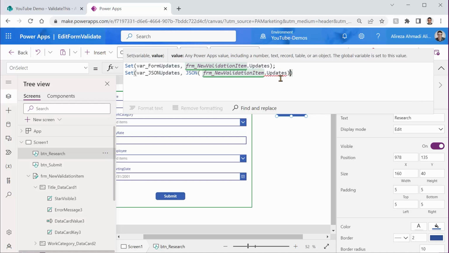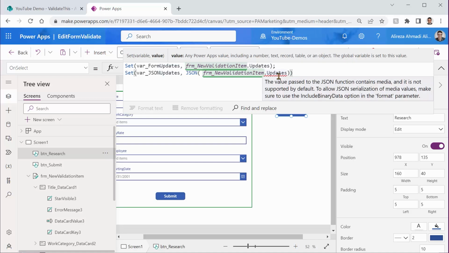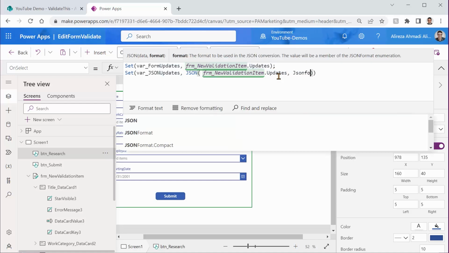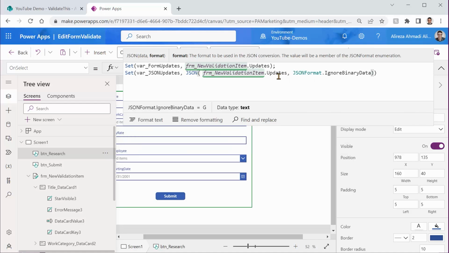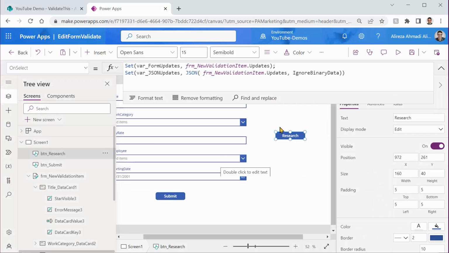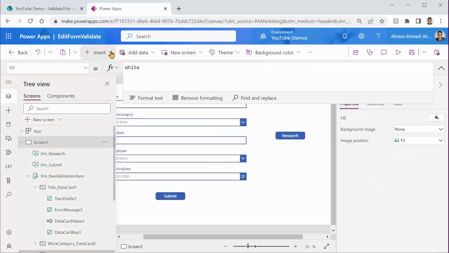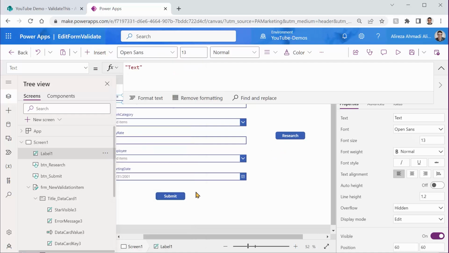It complains because updates is coming from SharePoint originally, and it has some binary fields that the JSON function doesn't support. So I can say JSON format, and for the format, I would say ignore binary data. I just save it. And to make my life a whole lot easier, I'd rather get this value and display it in a text label, right? There we go. I have a text label here. I bring it down here. Let me make it a little bit bigger. And I also set the overflow to scroll, so when the content is long, I can see that.